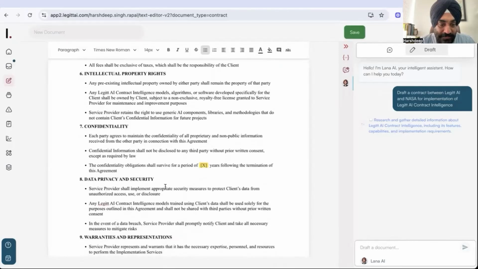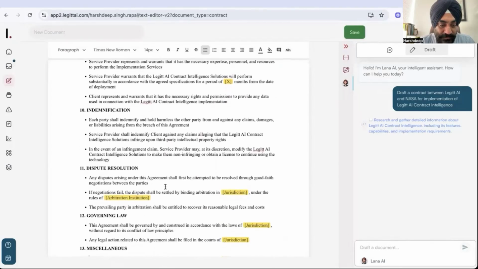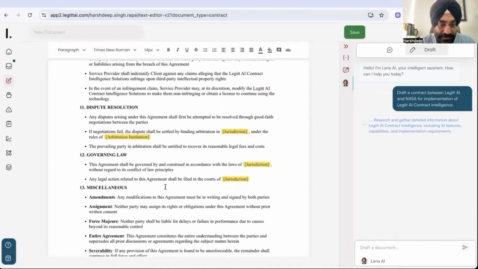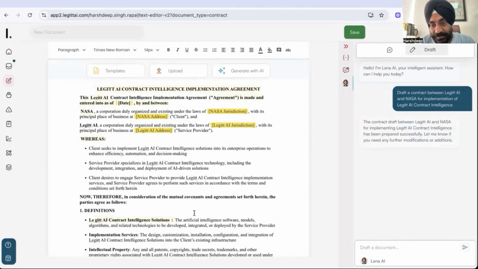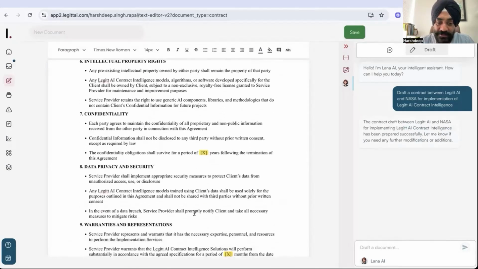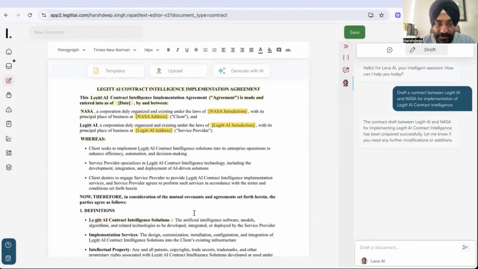It's still adding these details. I'll show you a couple of important things. Okay, the contract has been drafted. It took less than 10 seconds to draft the contract. Now the important thing here is Legitt AI contract intelligence implementation agreement.